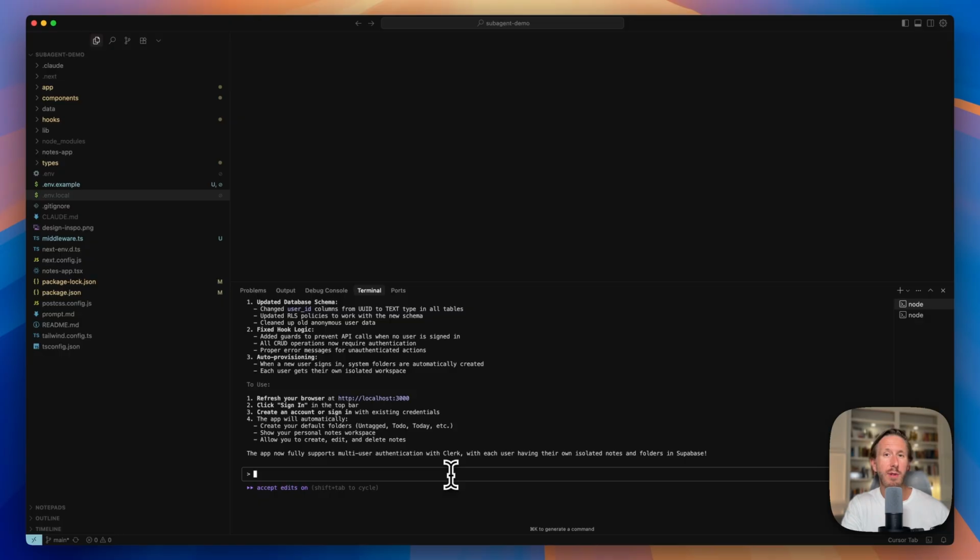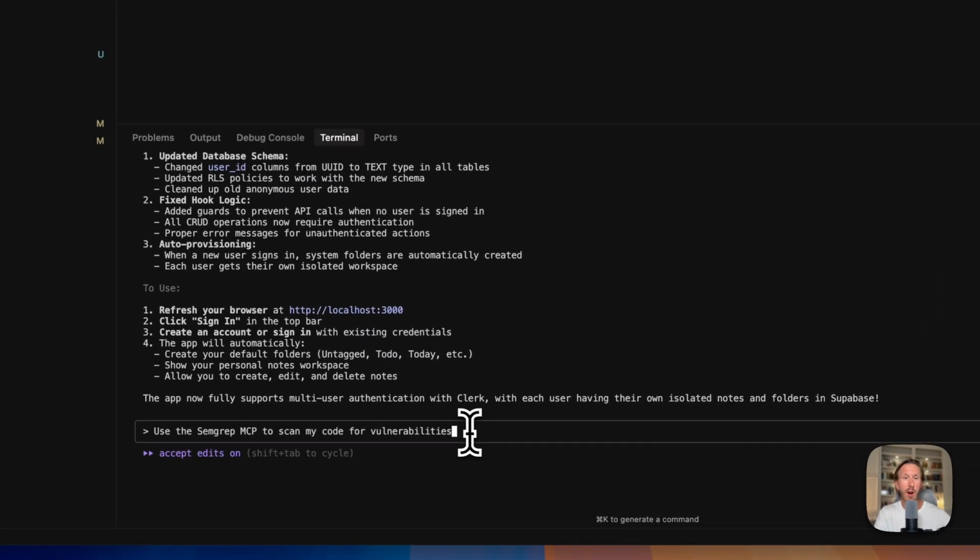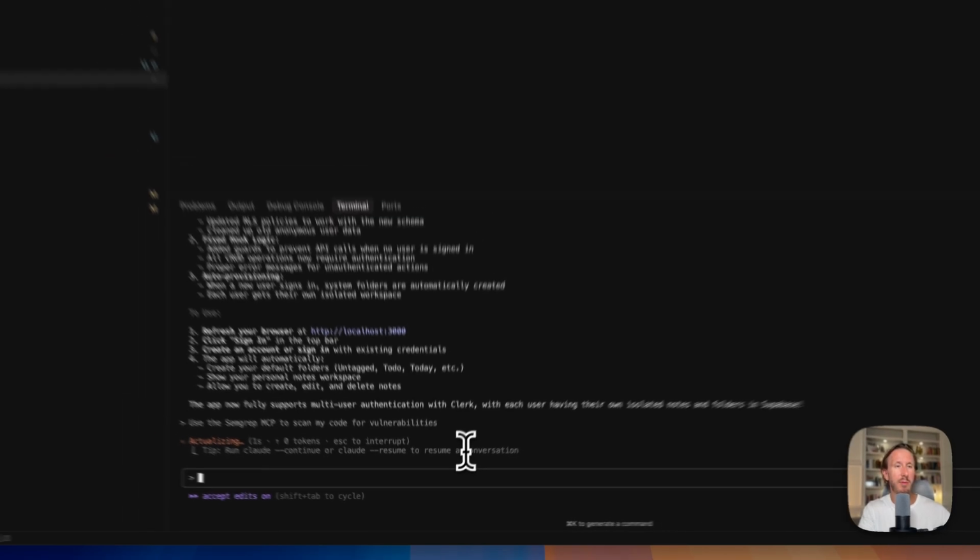And the use case for this is pretty simple. We have built all this code. We have a database backend with Supabase. We've got a Clerk authentication flow going. We've written a lot of code today with our AI agent, and we want to make sure that it's all good and secure code. So we're going to enter this prompt to use the Semgrep MCP to scan the code for any vulnerabilities, and we're going to see what it comes back with.